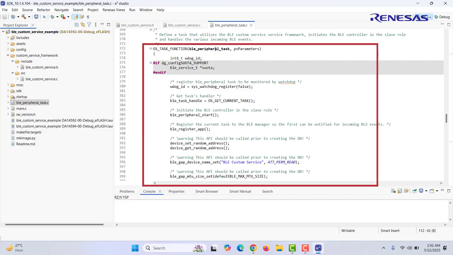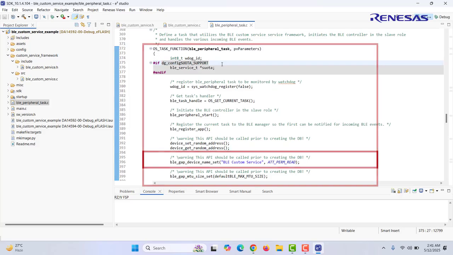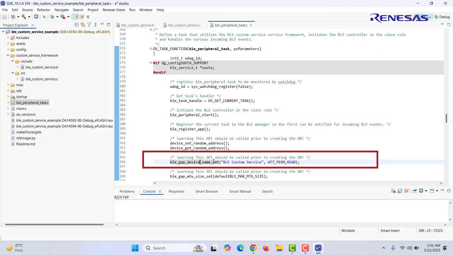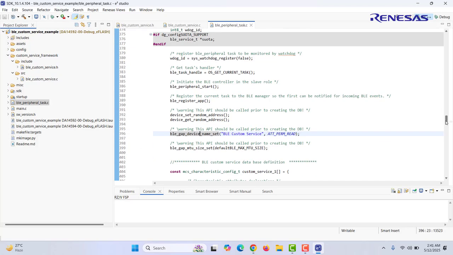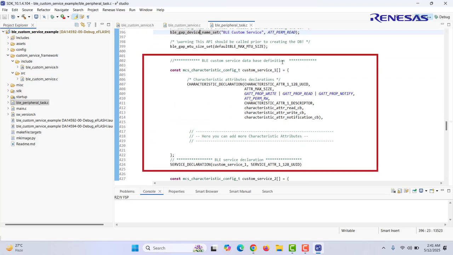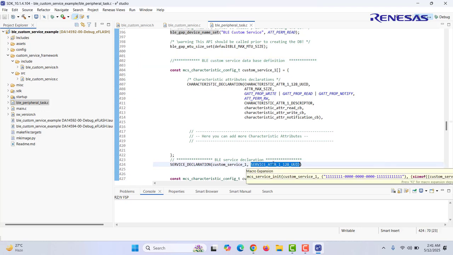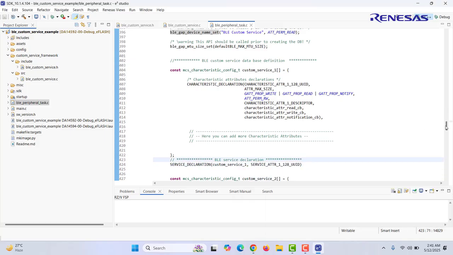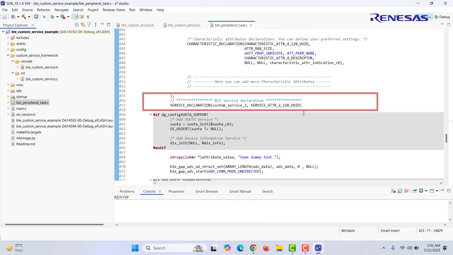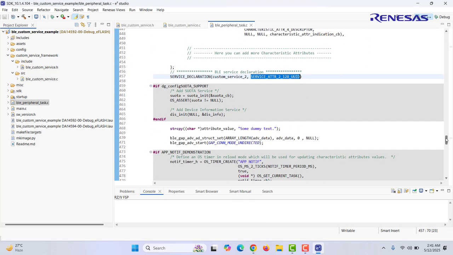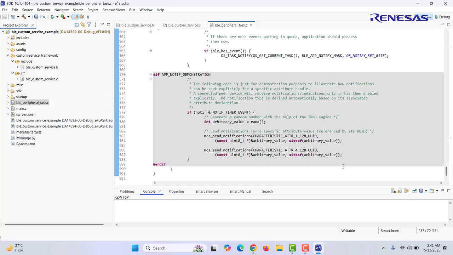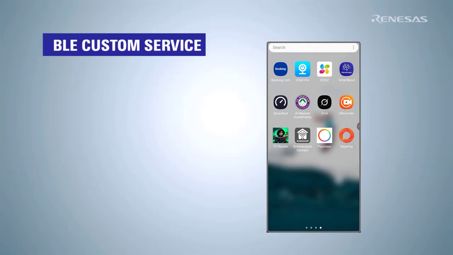And here is the BLE peripheral task where the BLE controller is initiated, and here we set the device name and declare a characteristic and custom service. So here's the custom service which is declared. This has the UUID of this one which was shown above here, and here the second service is registered. Now you can build and debug the project and then see the results on the application.